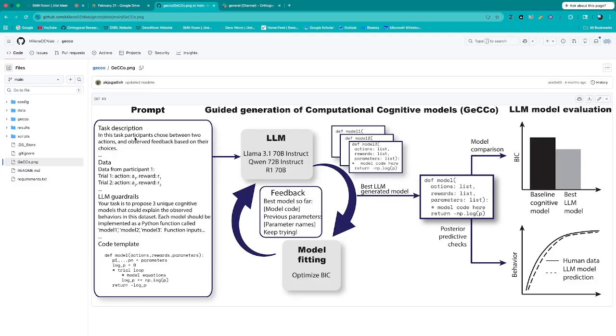And then large language model guardrails. So you want to tell the large language model what you want. Your task is to propose 3 unique cognitive models that could explain the observed behaviors in this data set. Each model should be implemented as a Python function called Model 1, Model 2, Model 3. Okay, so that's it. And then our code template is this Python function that has actions, rewards, and parameters, and then it models the data according to this equation, and there you go. So that's the idea, and it's very cognitive science oriented.